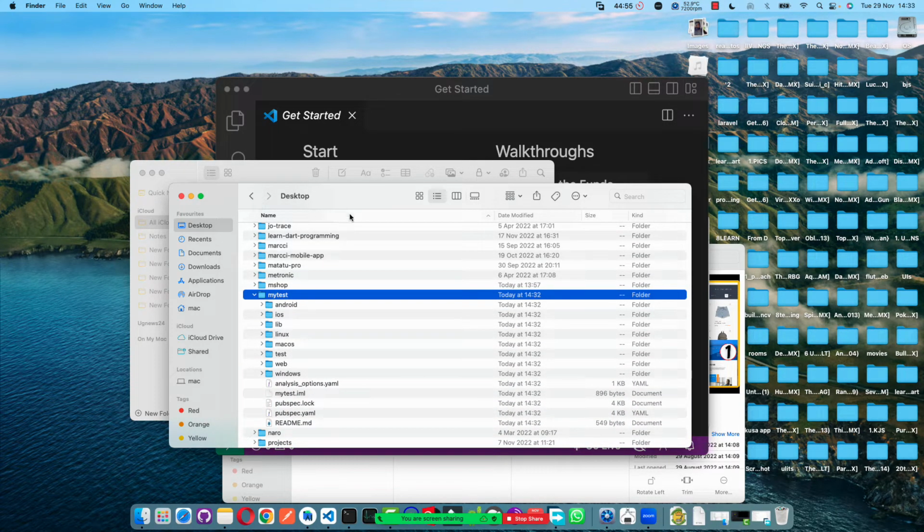So we are going to use editors. Okay. So there are two editors that are recommended for Flutter development. The first one is Visual Studio Code. The second one is Android Studio. Both of them, they have pros and cons. They have advantages and disadvantages.